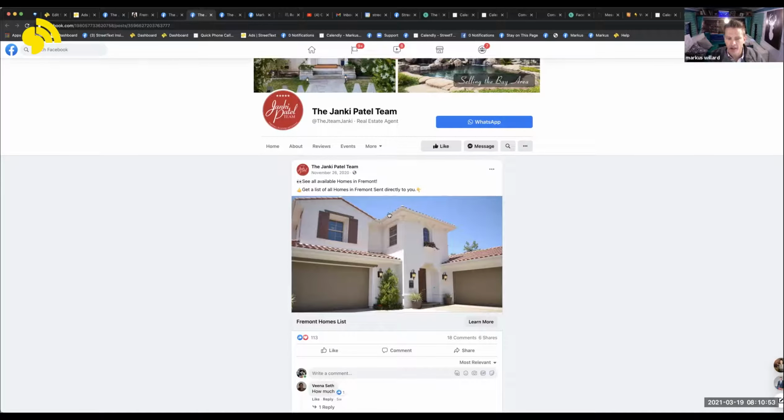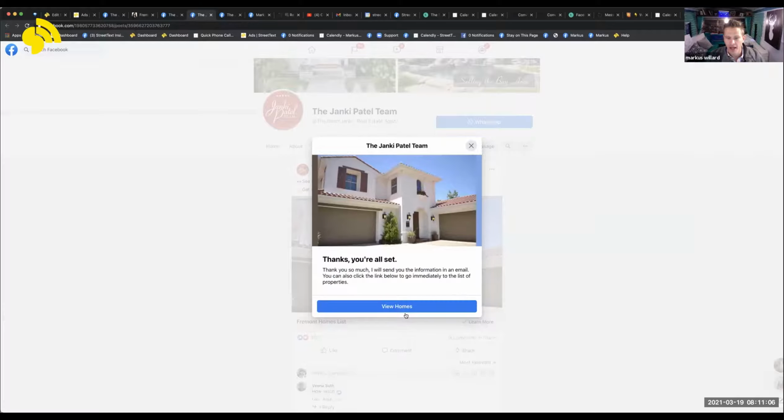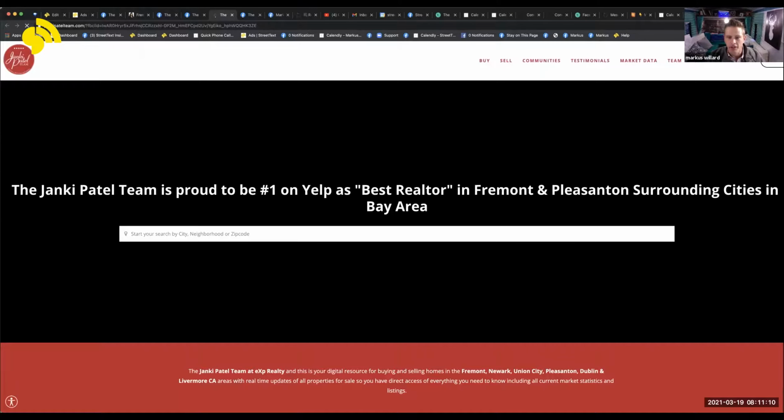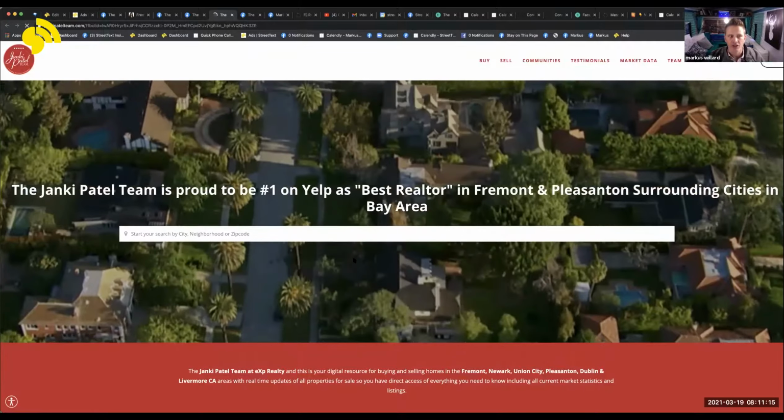of properties. So again, if I now click on that particular ad, it's already going to input all my information. That's a lead ad. Email, full name, phone number, click next, submit, and then I view those homes. Pretty cool, right? And so now I'm on Janky's and I can actually view all those homes. And now she can have an IDX link, and I'll show you what that means.